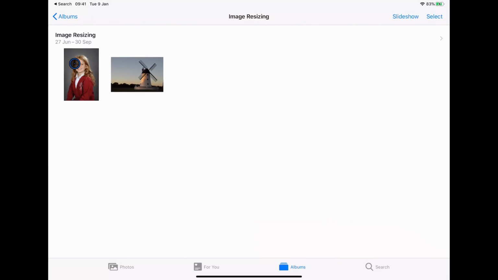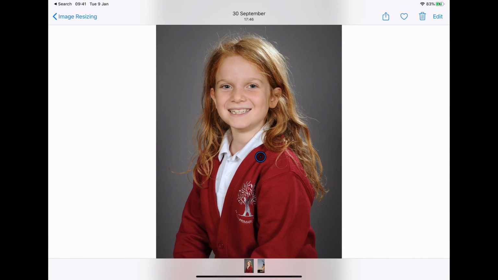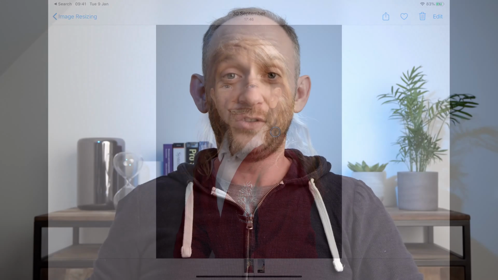If I come back into my album here and choose this portrait picture, what I really want to do is resize it so that the height is 1024 rather than the width. So I'm always using the longest edge to fix which edge I want to resize. If we go back into the shortcut, we can make that change.